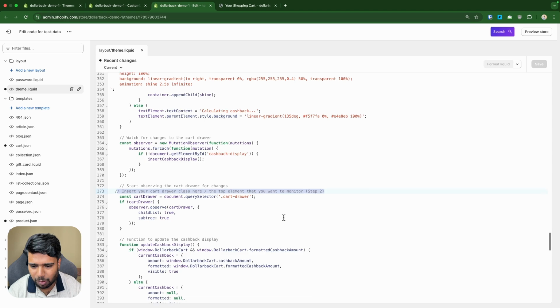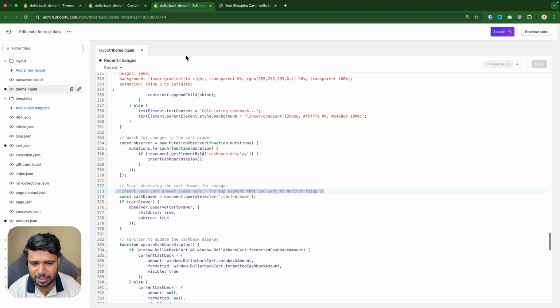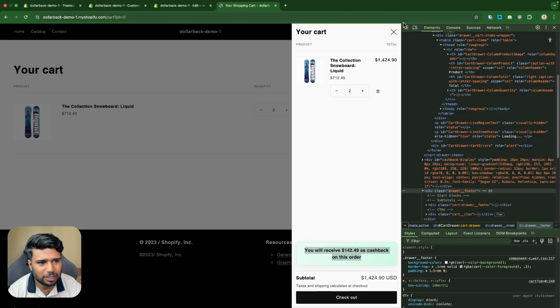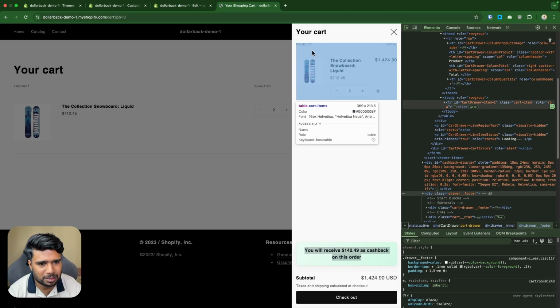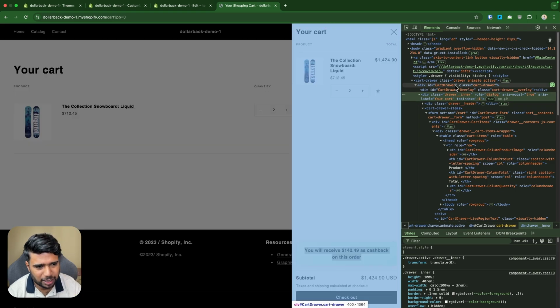Basically, we're monitoring whether the cart changes, and if it changes, we'll just re-render this division, so we recalculate and make sure that everything is correct. For that, you need to pick the main or the first class. So what you can do is pick anything that is on top.